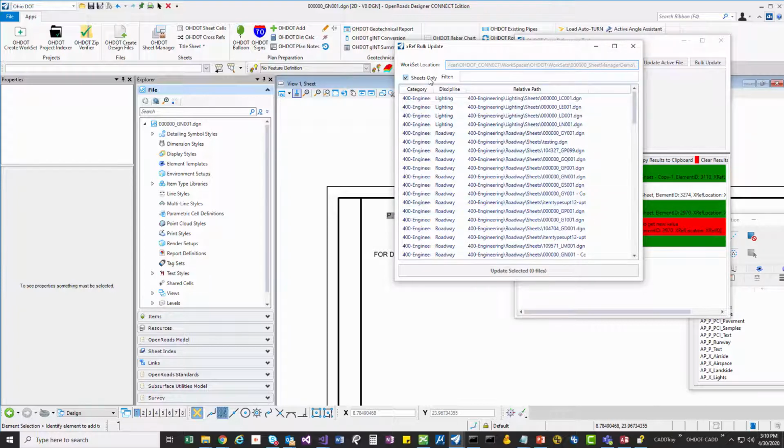And then there's a sheets only checkbox. By default it's checked on. What that does is it will only display DGN files that are directly inside a folder that has the name sheets. If I uncheck it, then it'll give me any DGN in the whole entire project or work set. The filter can also be used to filter down.